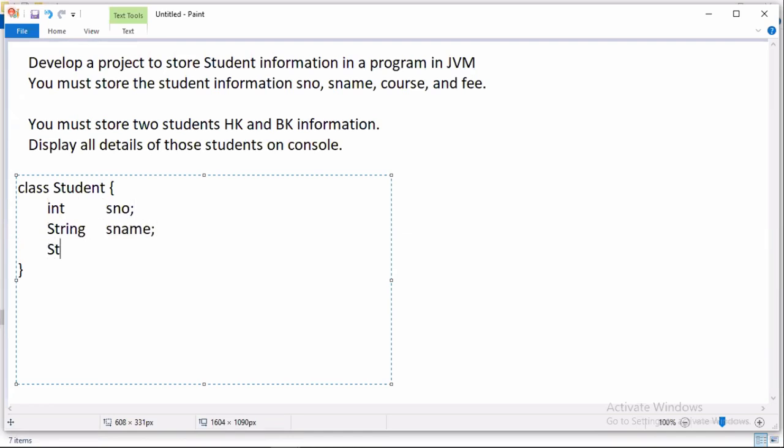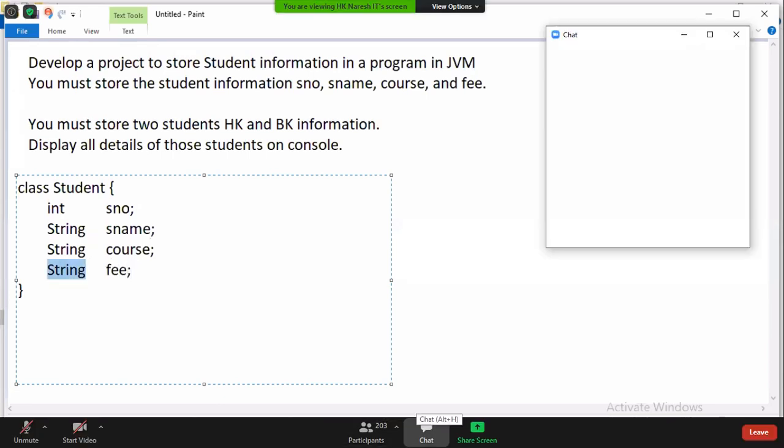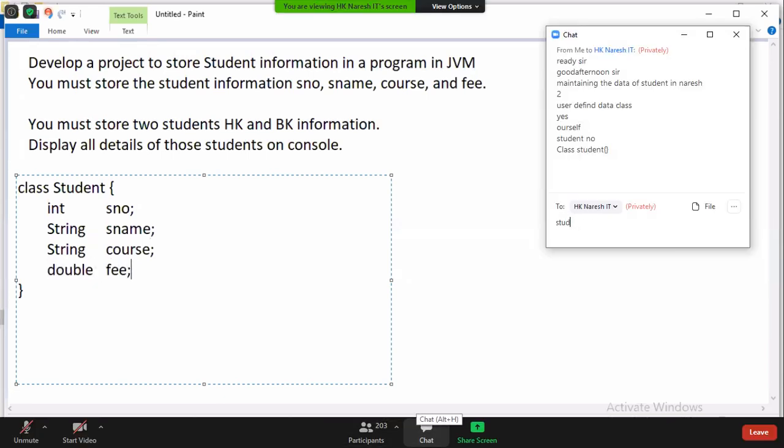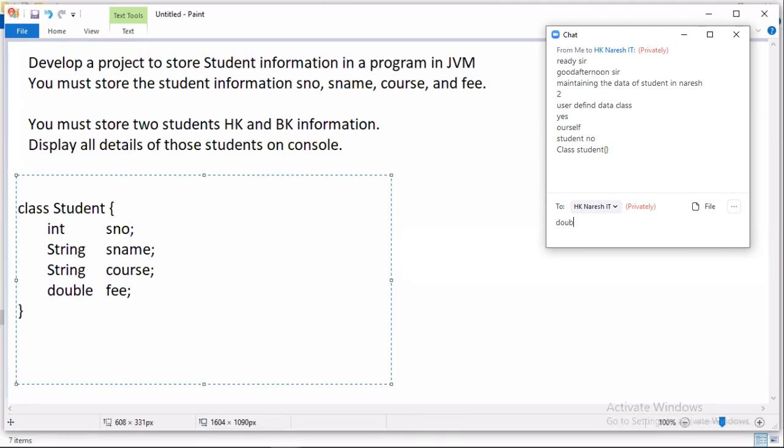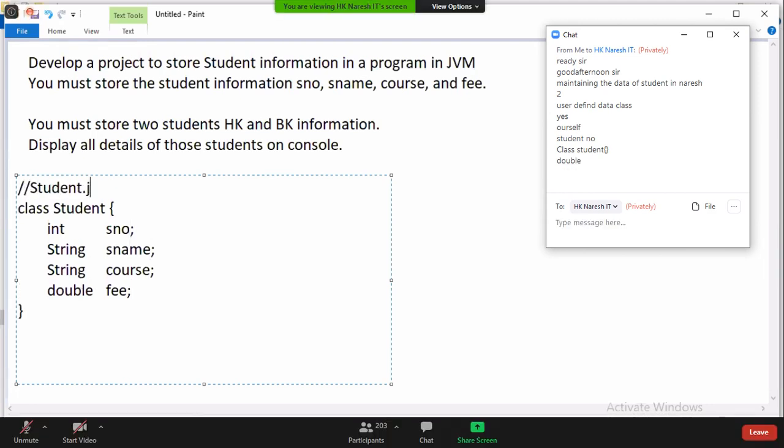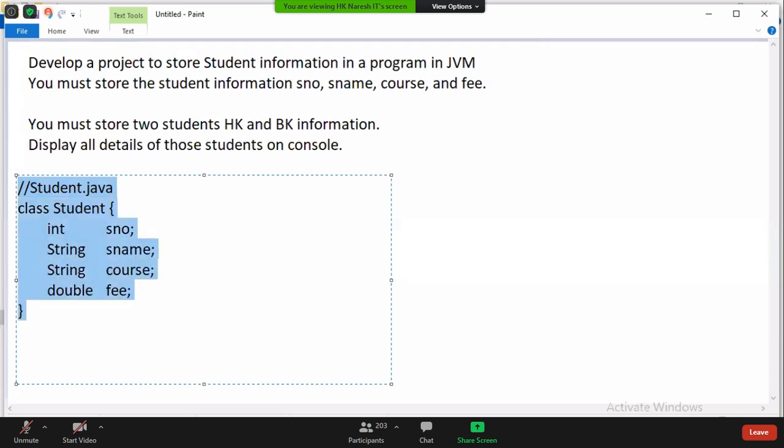The next string course. The next string fee. String or double? Fees of type double, double fee. And tell me, this class you must store in a separate Java file, Student.java.